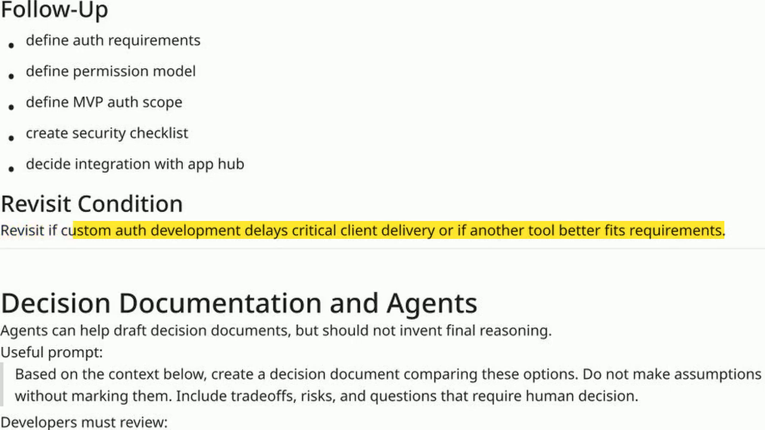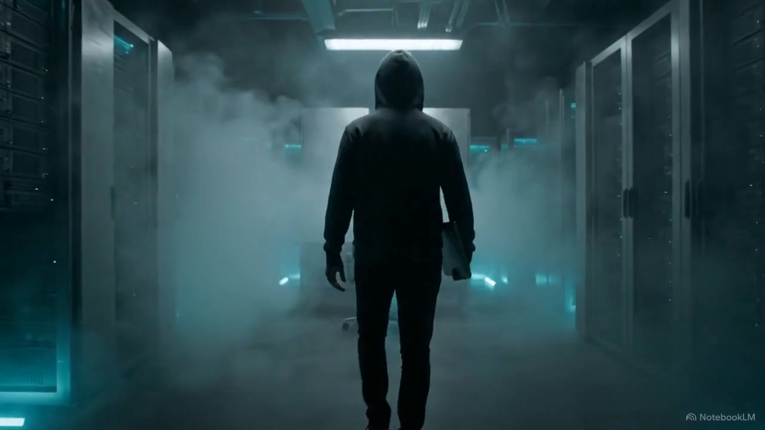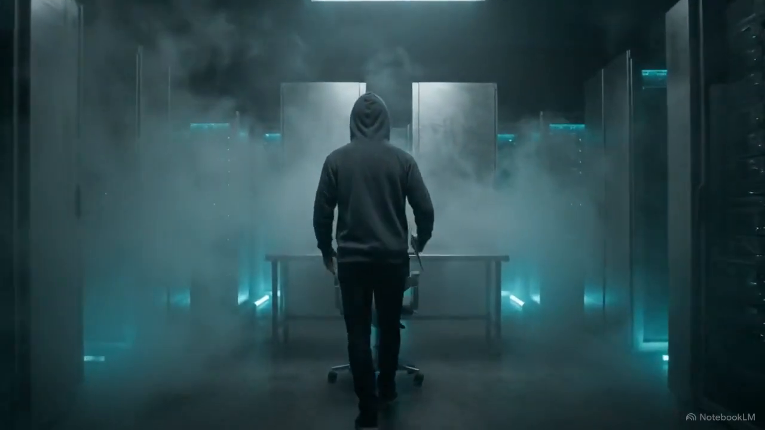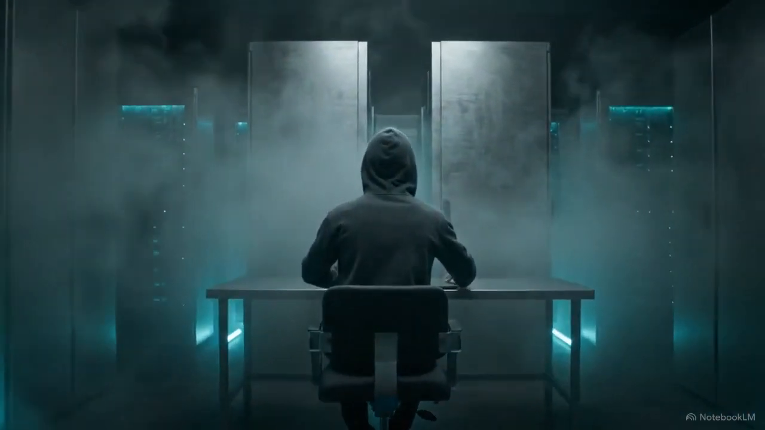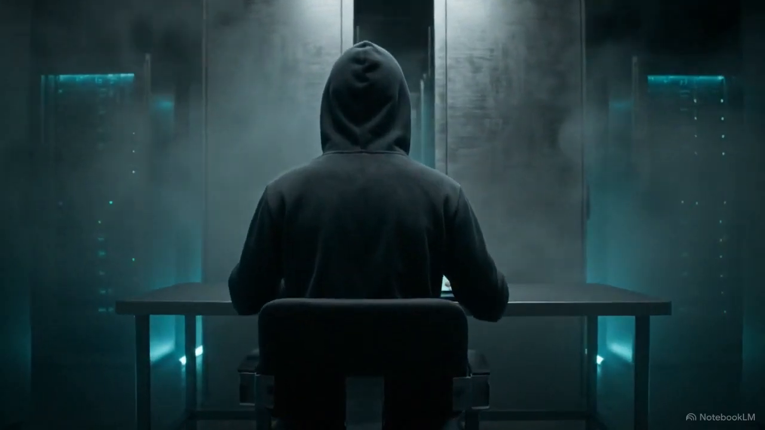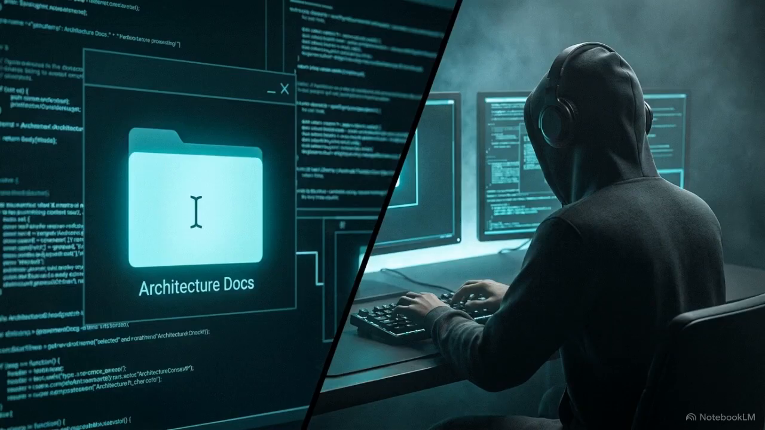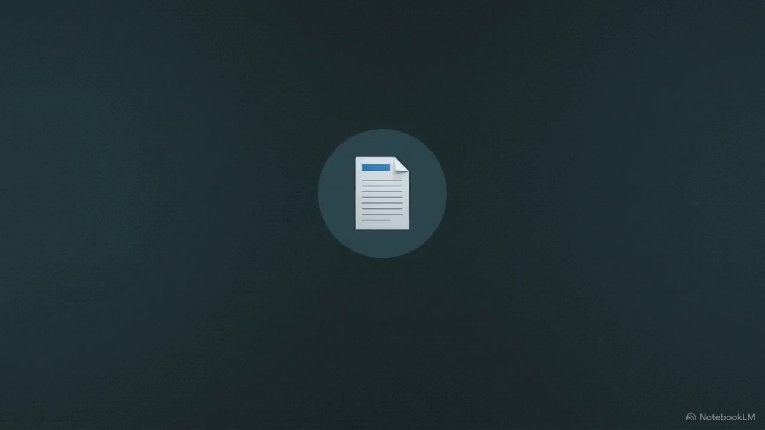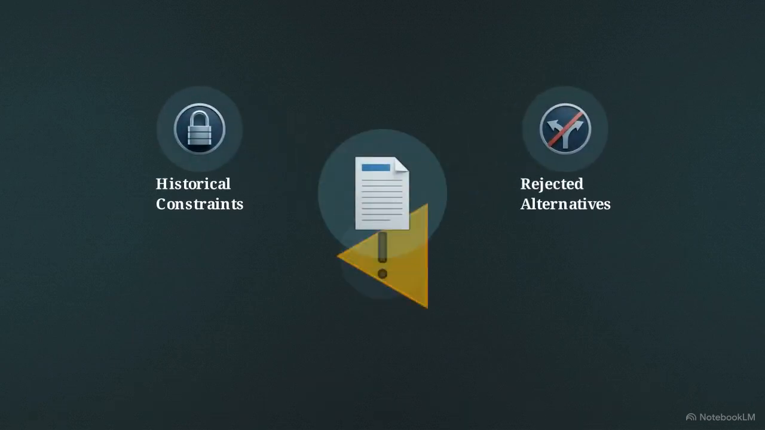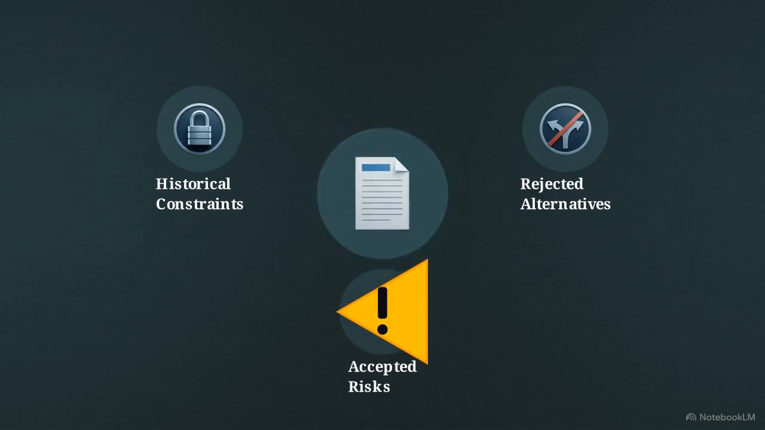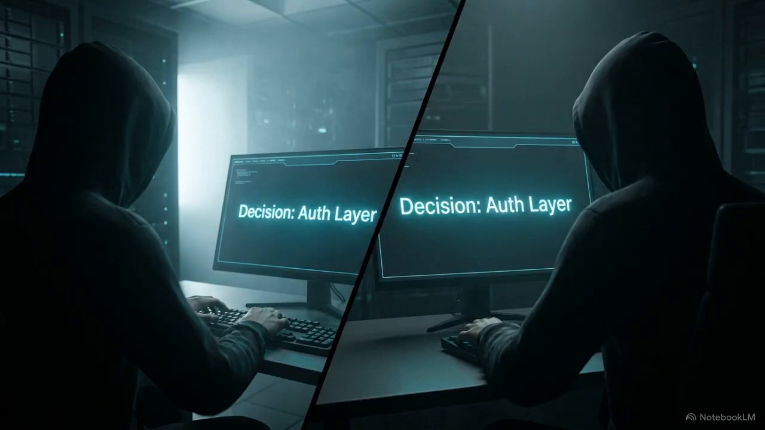Fast forward a year. A new developer joins the team and pulls up the codebase. They immediately see this complex custom auth system and wonder why on earth the team didn't just use a standard tool. Instead of interrupting the tech lead to ask, they find the decision document. In 5 minutes, they grasp the historical constraints, see exactly which alternatives were rejected, and understand the risks the team accepted. The document acts as an asynchronous mentor, relaying past constraints to a developer working in a very different present-day context.